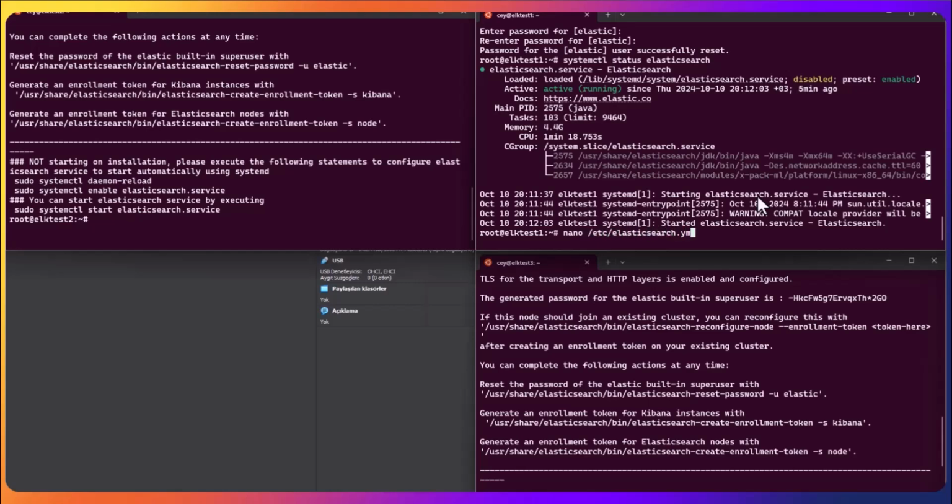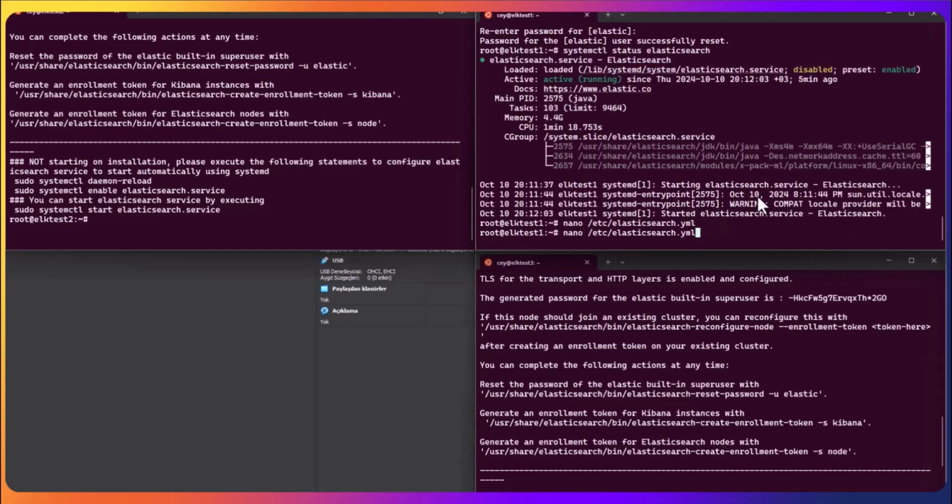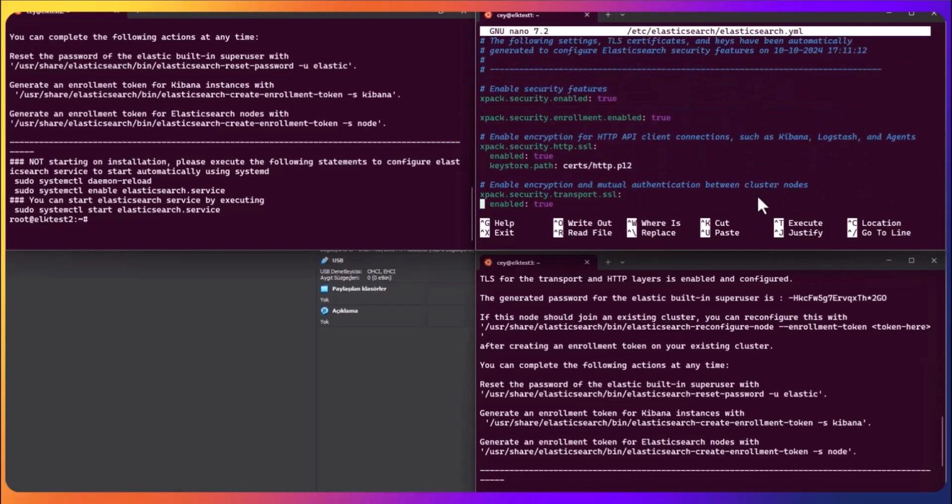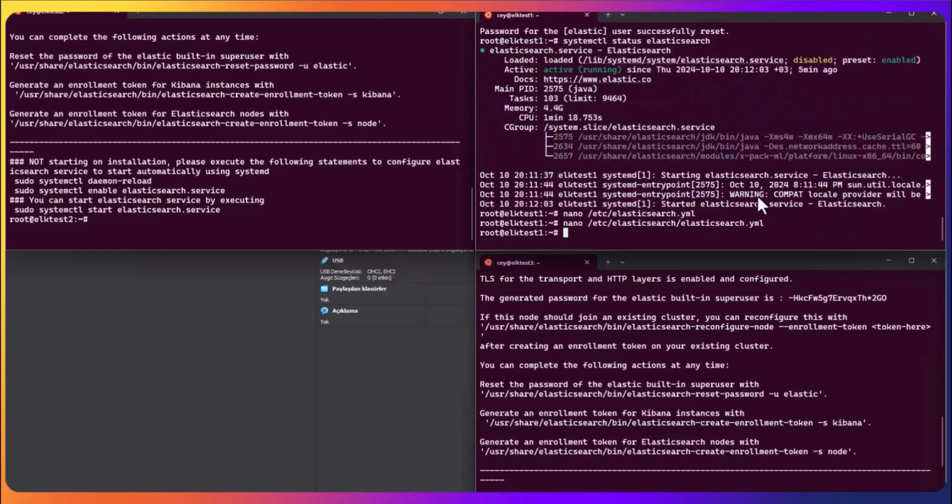Review our configuration file. It's named elasticsearch.yml and is located in the /etc/elasticsearch directory. Third, restart the service by typing systemctl restart elasticsearch.